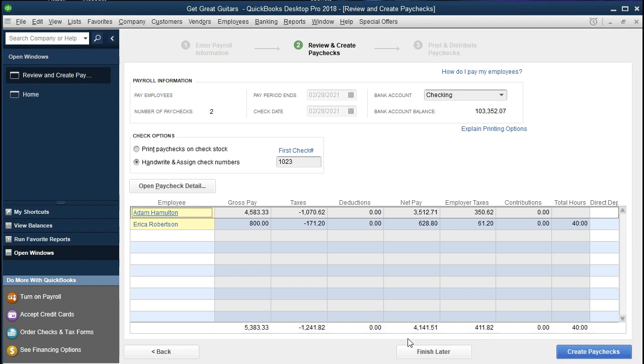In other words, we see that the cash would go down by the $4,141.51, but the payroll expense was actually $5,383, the gross pay for these individuals. So the payroll expense would be this, increasing the expense. The check, however, would only be this, and then we would have to record the difference, which is the taxes that we took. That's federal income tax, Social Security, and Medicare.